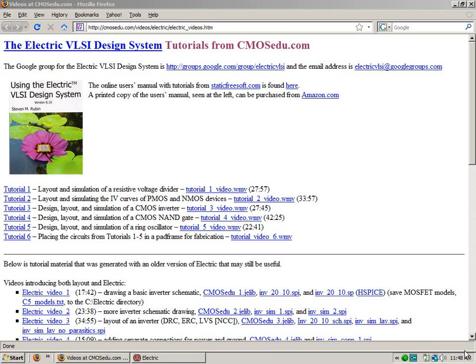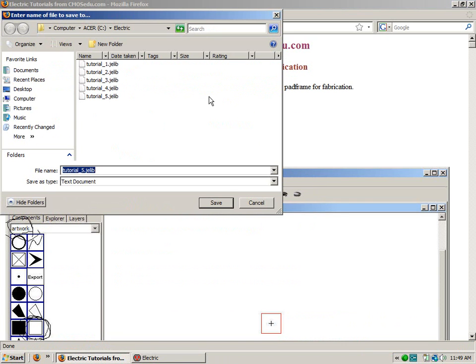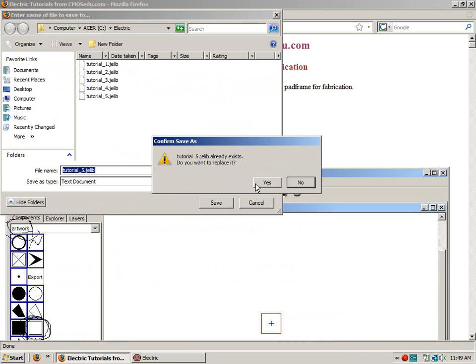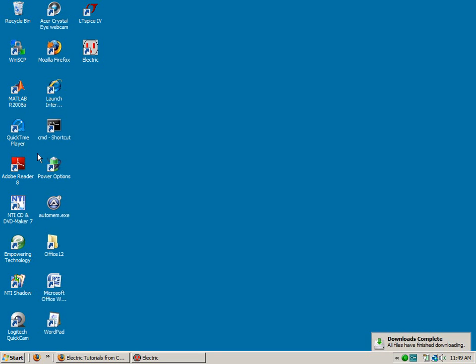Okay, the last and final tutorial, tutorial 6. We'll do that one now. Let's click on that, and let's right-click here. I know we just saved this, but let's save it anyway, just to follow the tutorial. Yes. And then I've printed it out as before.